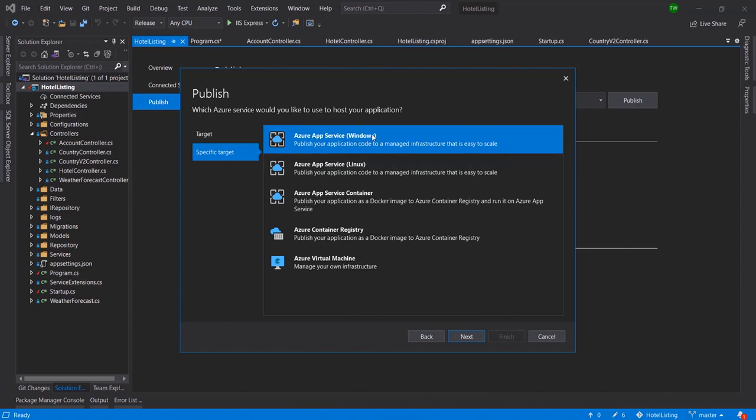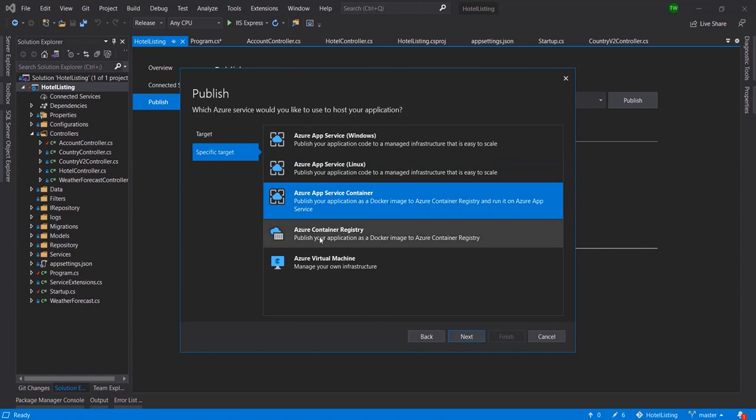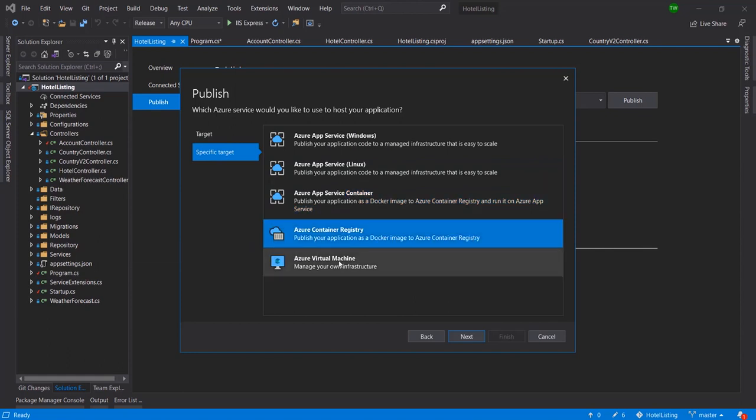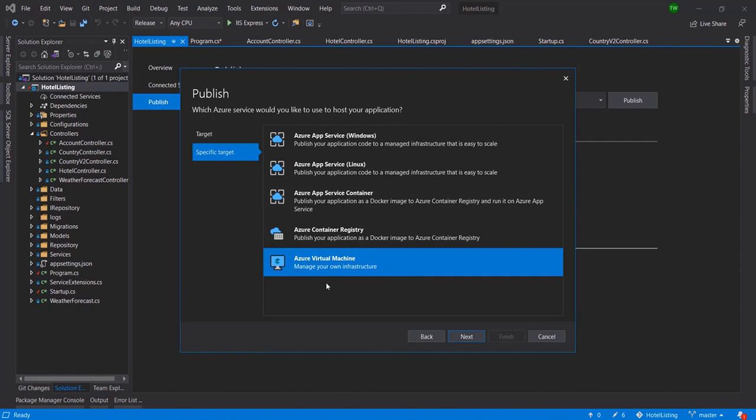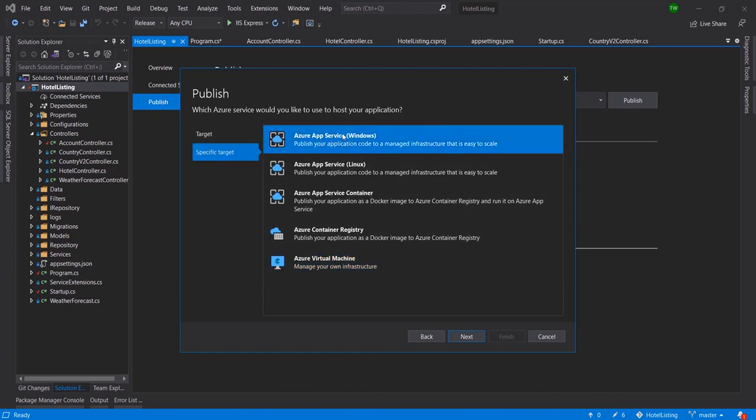And then whether you want it backed by Windows or by Linux, we'll use Windows. Otherwise, you can deploy to a container, a container registry, or a virtual machine. Basically the same considerations you would have made with the IIS deployment to either your machine or a network machine, you would have to take against a VM in Azure, because it's the same thing. It's just a virtual machine, same server. Anyhow, we'll choose the platform as a service, the app service, and then click next.